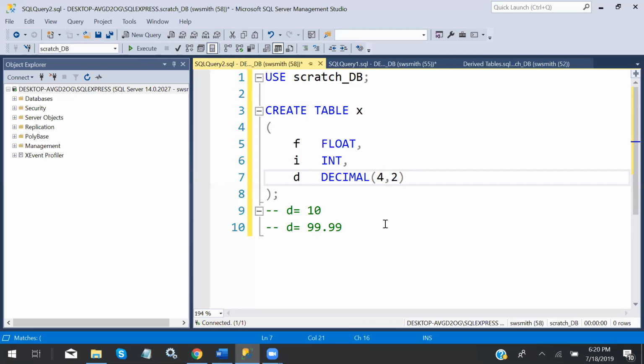Questions? What if I said D gets 999? That would not be correct, because I'm saying that I have 4 total and 2 are to the right of the decimal. Since there is no decimal, it is assumed that it's 999.00, and that is a 5-digit number. And so that risks overflowing the memory I have allocated. So if I want to store this value, I've got to push this up to a 5. 1, 2, 3, 4, 5.